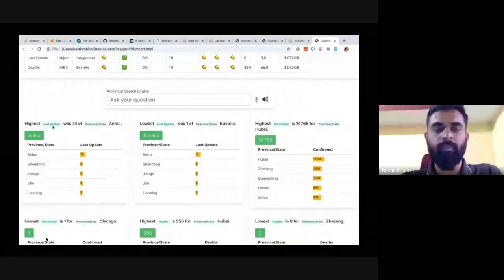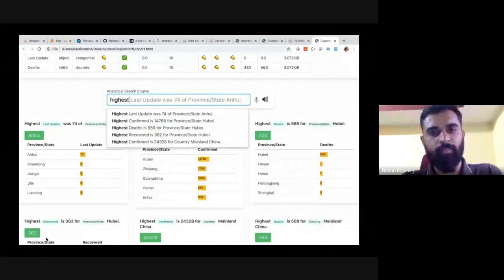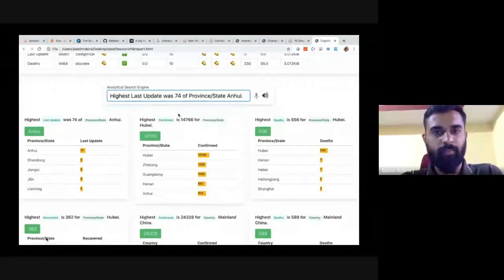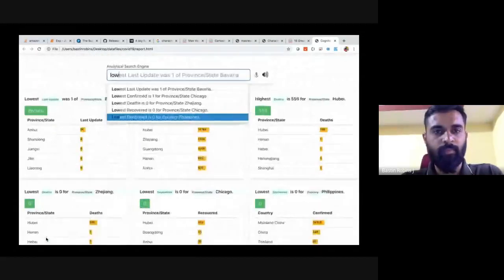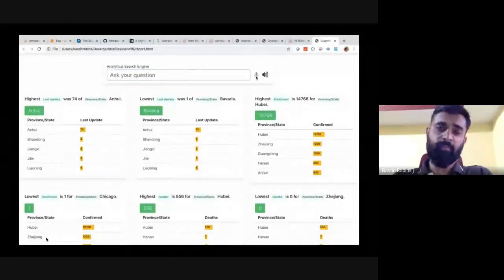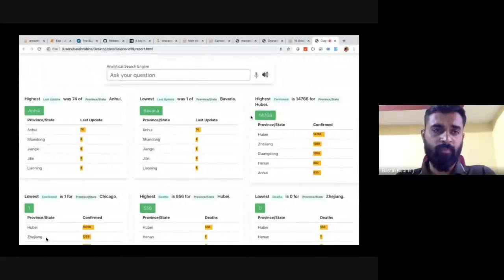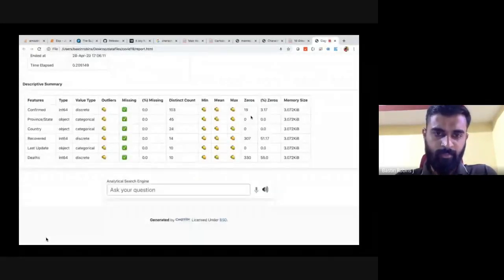You can listen to it, or you can type for highest, lowest, or if you're interested, you can even use voice recognition, like "highest population." It's not there.